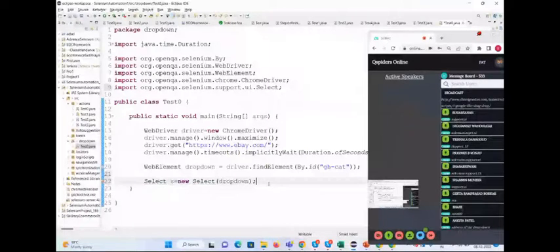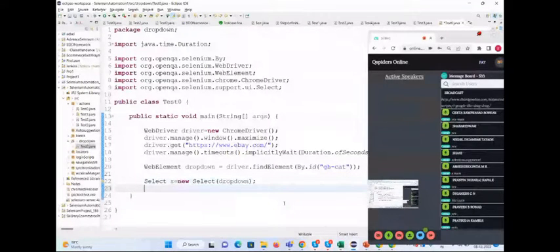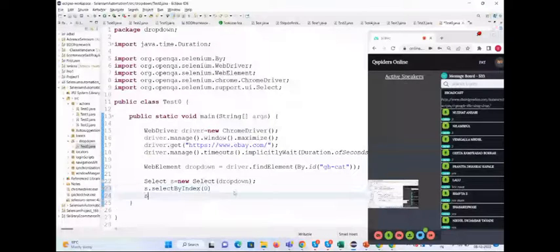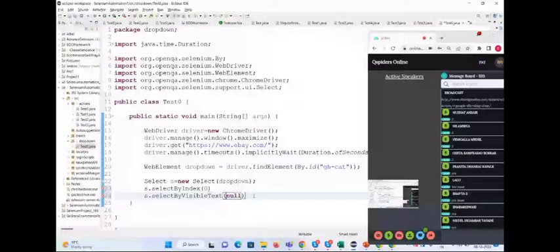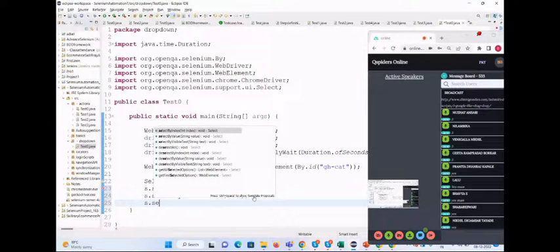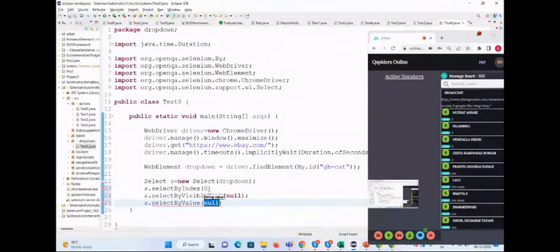Everybody's clear till here? Okay. Now stop texting. Look here. So you have 3 ways you can select the element. How many ways we can select? You can select the elements in 3 ways. Select by index, that's one way. Select by visible text, that is a second way. Select by value, that is one more way.